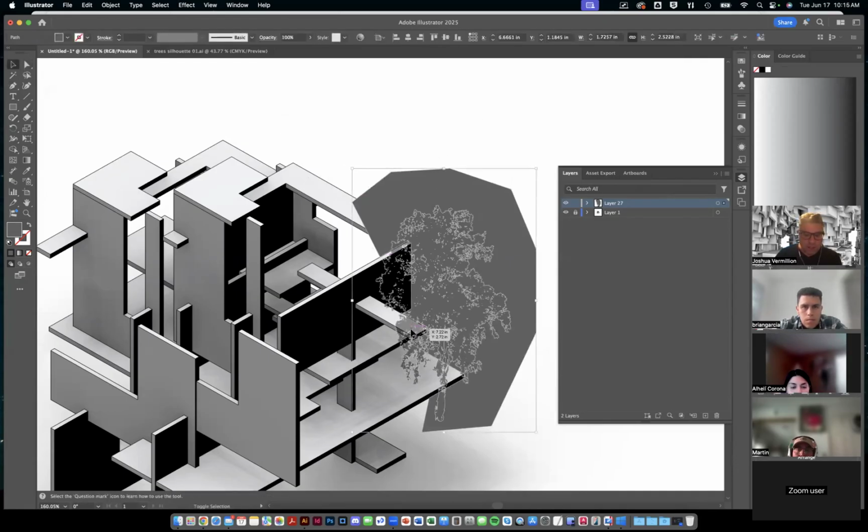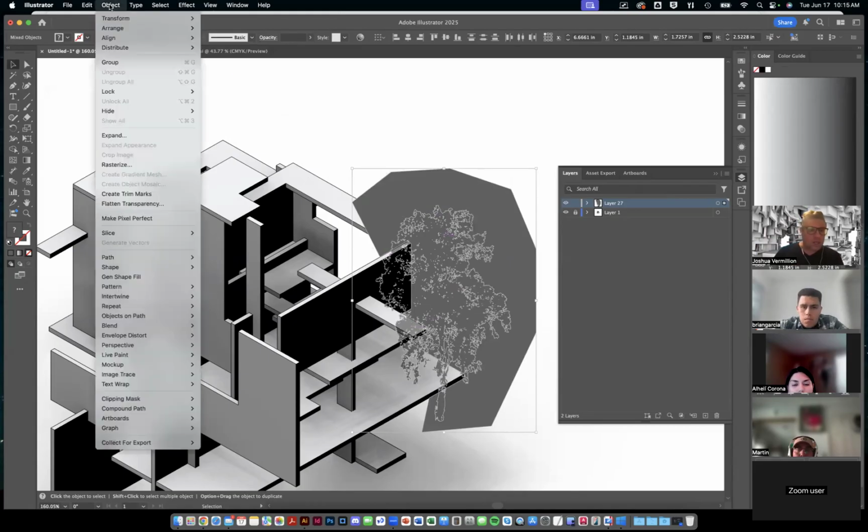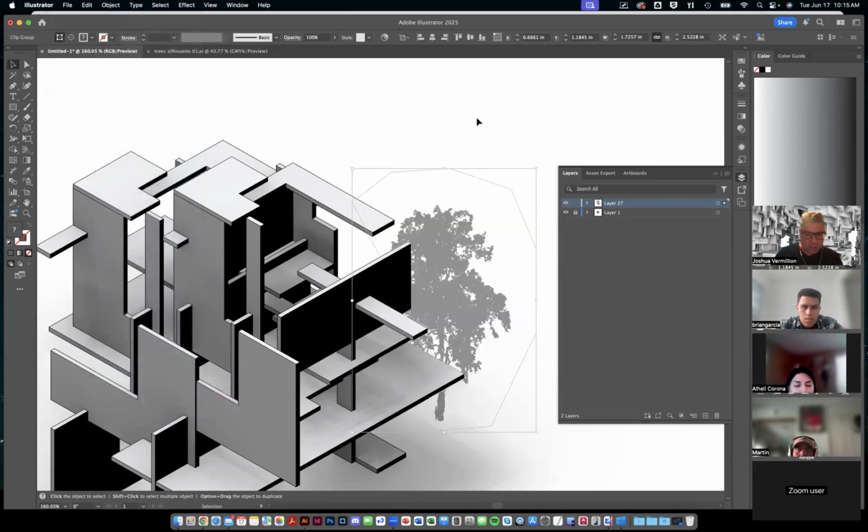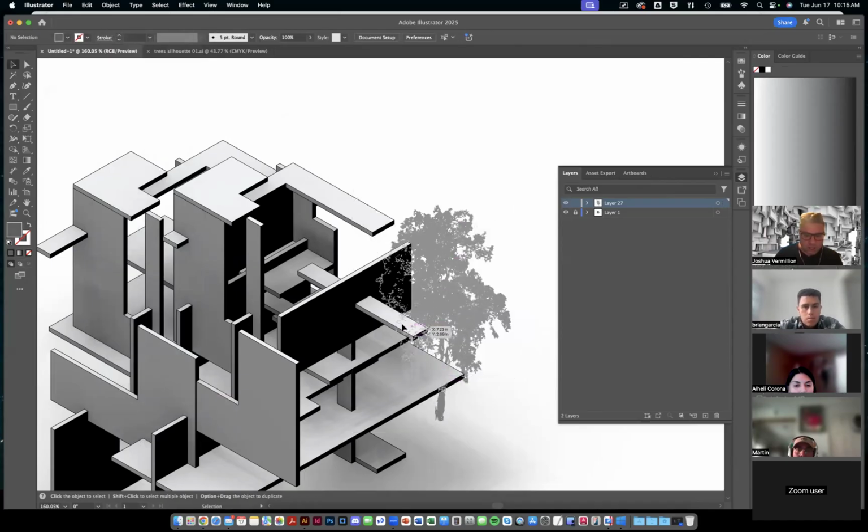And I'm going to select the tree and the shape. The shape is above the tree in the hierarchy of layering. And I'm going to say Object, Clipping Mask, Make. So that should work, and you can see that's masking out the parts that I don't want.